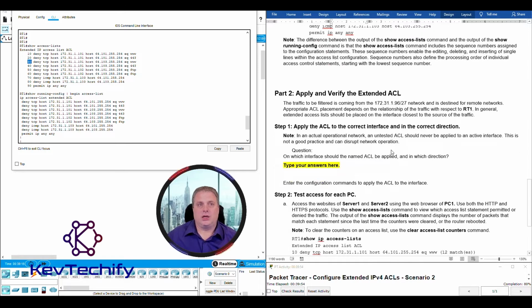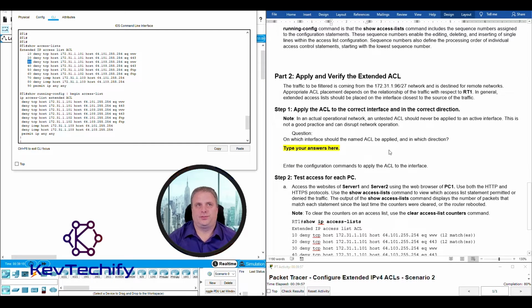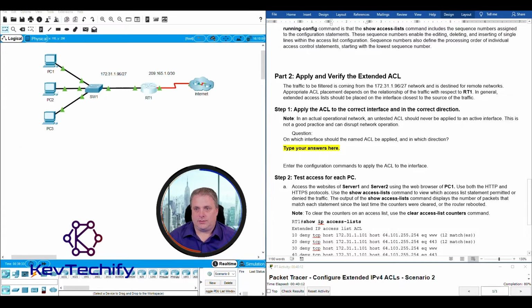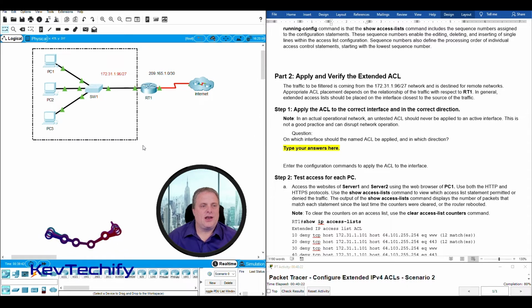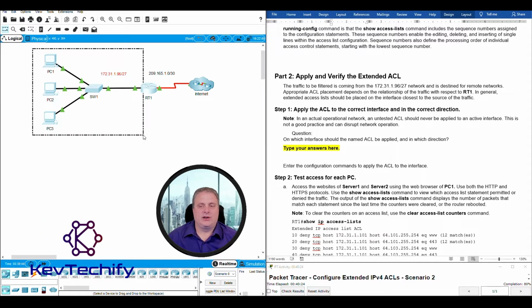Okay, part 1 is done. On to part 2. Apply and verify the extended ACL. Traffic to be filtered is coming in from the 172.31.1.96/27 network. And so that is this network right here. So right here is that number, but that includes all of these devices. So it originates here on this entire network, all the way up until this interface. And then it's destined for remote networks somewhere on the internet.